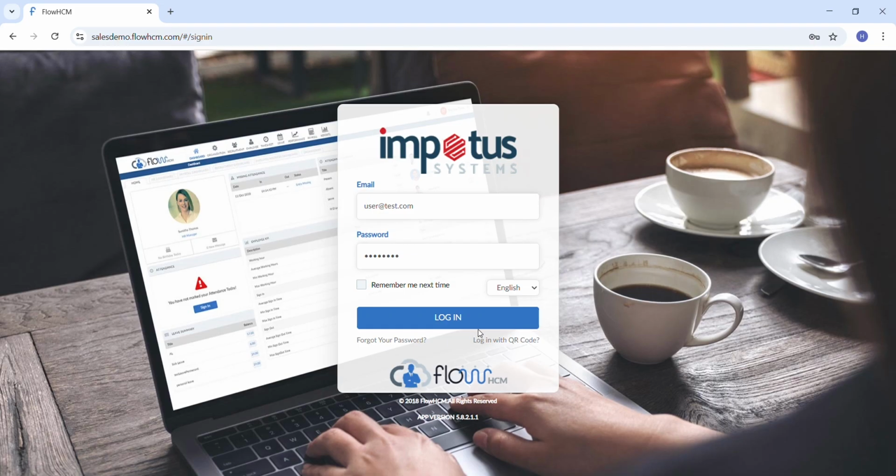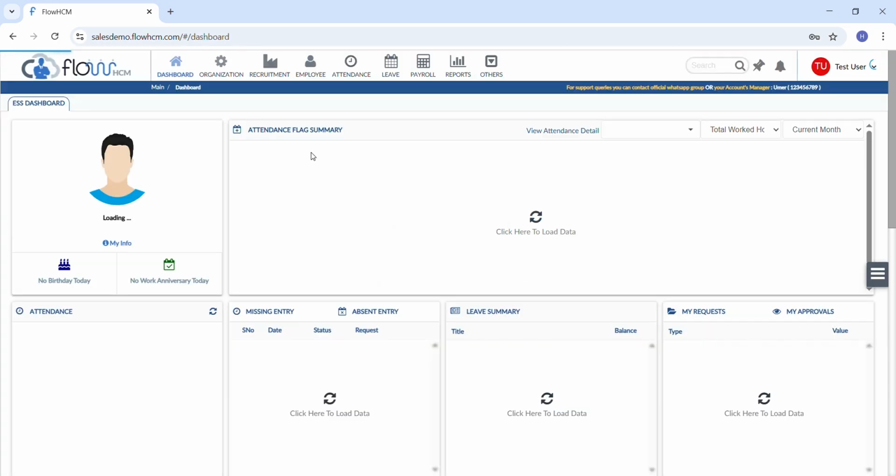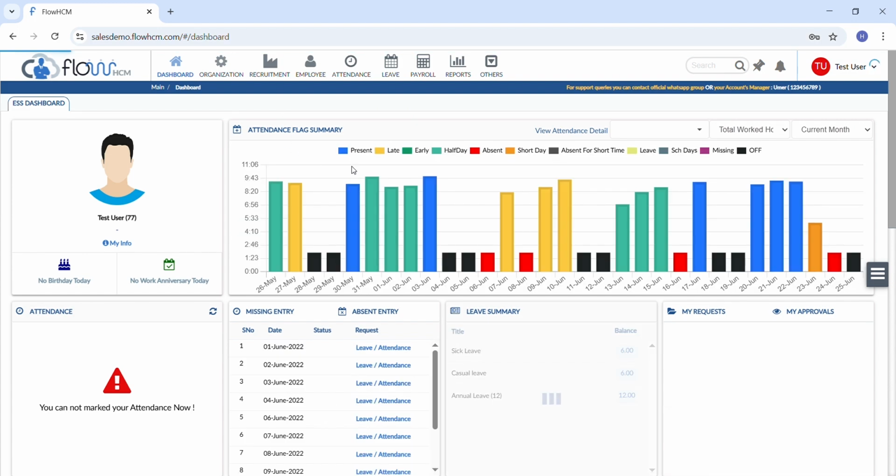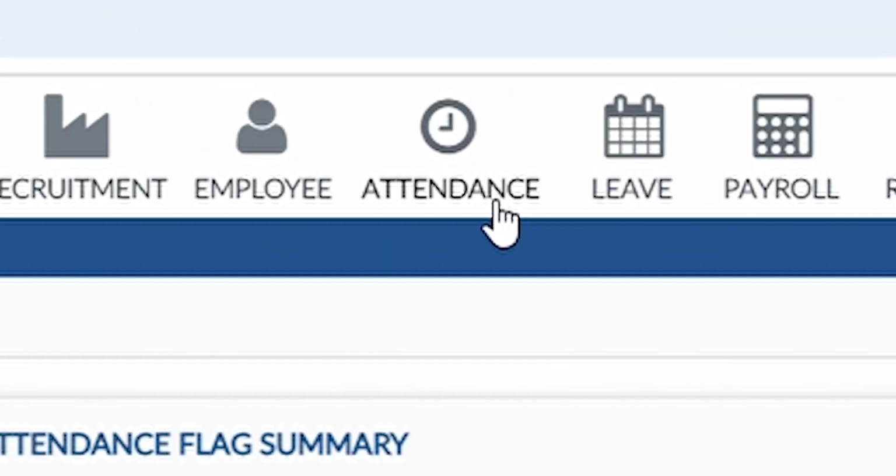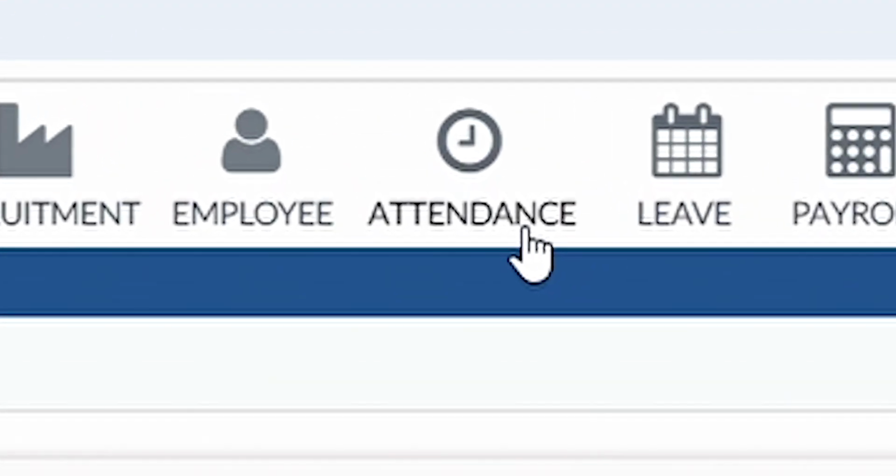In this video we will learn how to approve or reject attendance close request in FlowHCM. First of all, we will log in into FlowHCM portal. Here is the dashboard. Click on the attendance module on top navigation bar.